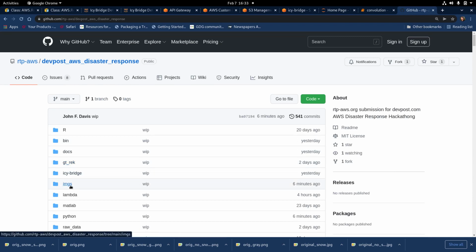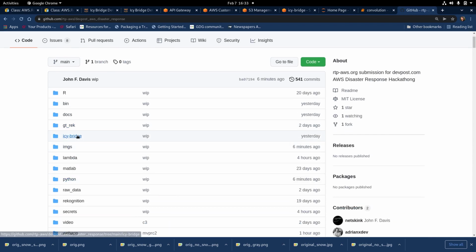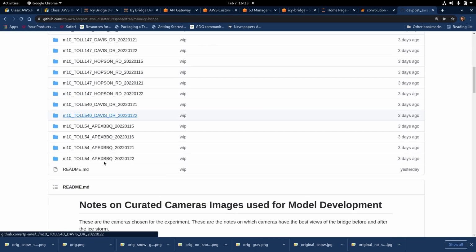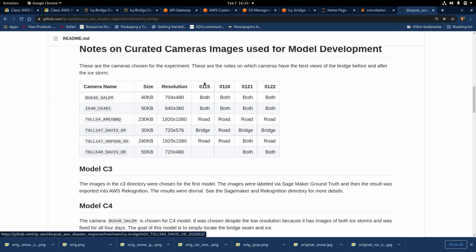I have all the images, which is good, and then there is this README here, which shows the day of the two ice storms and which cameras. I ended up having to use a lower image resolution camera. And that is my 3-minute video.